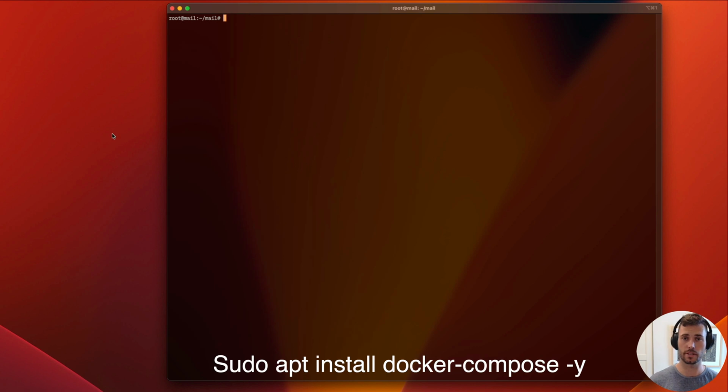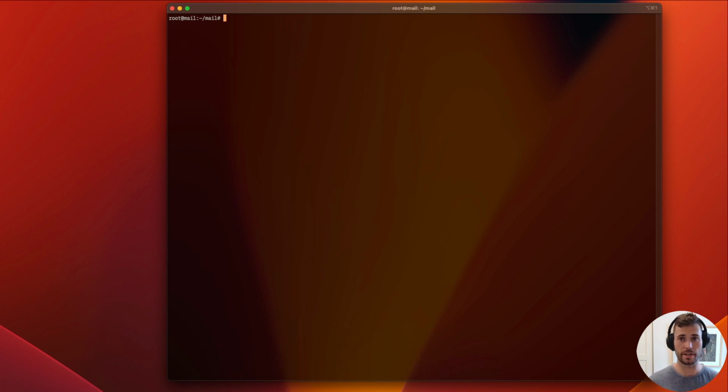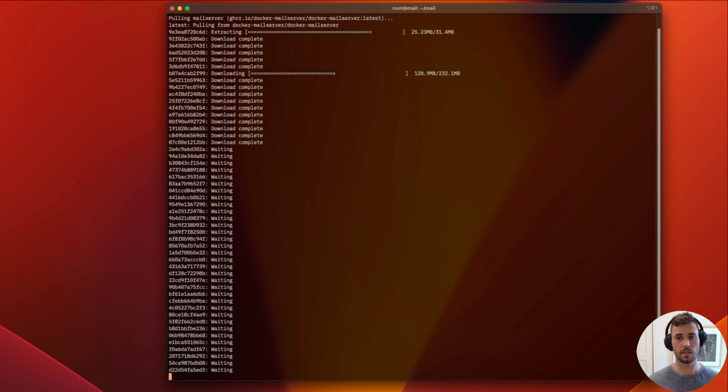We need to install Docker Compose. With Docker Compose installed, we're ready to start the script. So all you do is run docker compose up, and Docker will now install and pull the image.